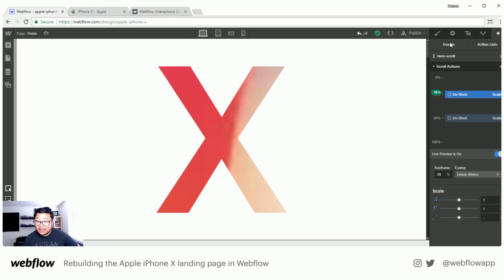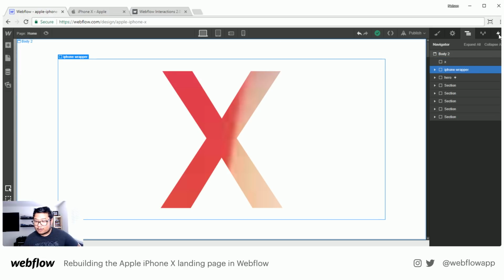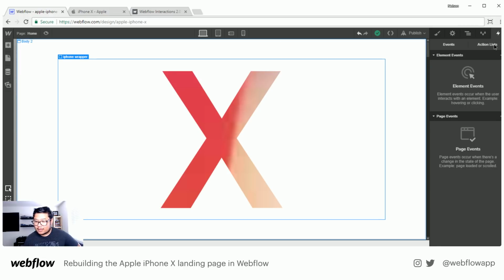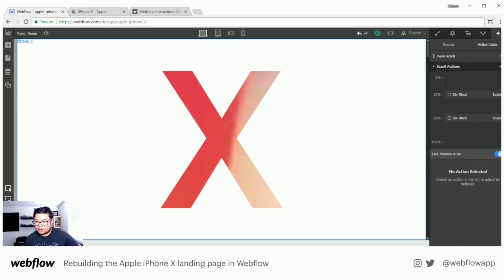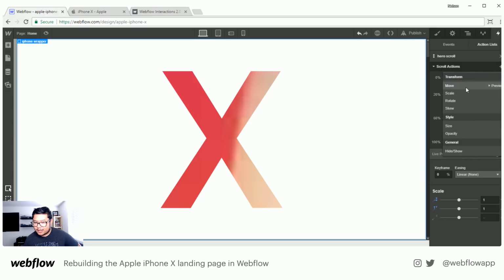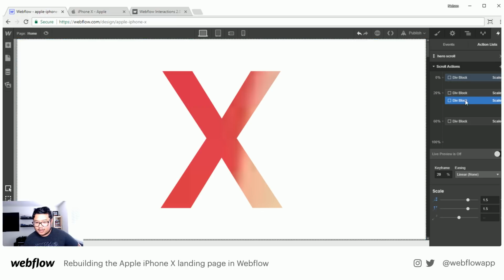what's next? We need to make that iPhone zoom in as well. So let's go back, click on iPhone wrapper, go back to my interactions action list, go back here, and let's add some scale to that. Okay, so the scale at 0 is going to be, what was it? I think it's 1 right now. And let's add another scale. And at the same time that X scales up, I want the iPhone to scale up as well, like 1.5. Like 1.2. Something like that. And now let's see what happens.